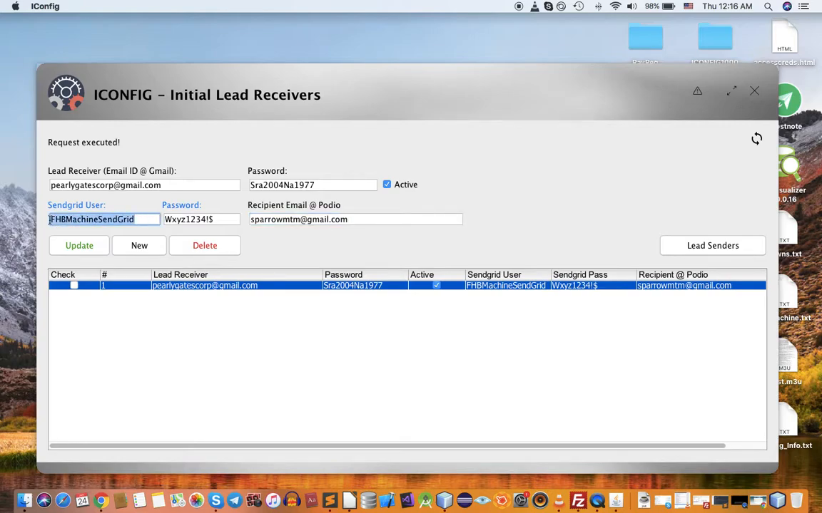Here you can see we have SendGrid user and SendGrid password. This is used when our web application completes customizing an email and needs to send it to the final recipient. Here our final recipient is sparrowmtm@gmail.com. So the bottom line is pearlygatesurp@gmail.com is being monitored by our web application, and once a new mail has come and passed all the conditions we give, the application customizes it and sends it to sparrowmtm@gmail.com via SendGrid with these credentials.